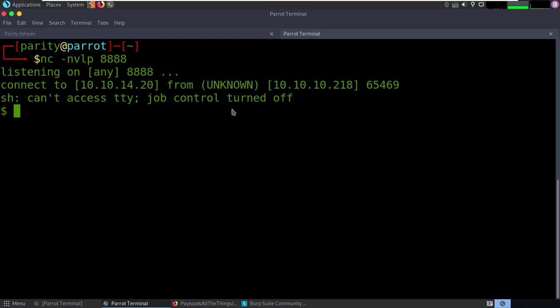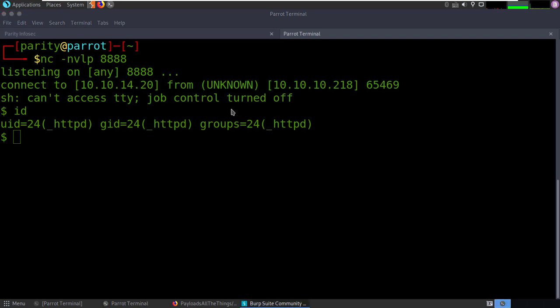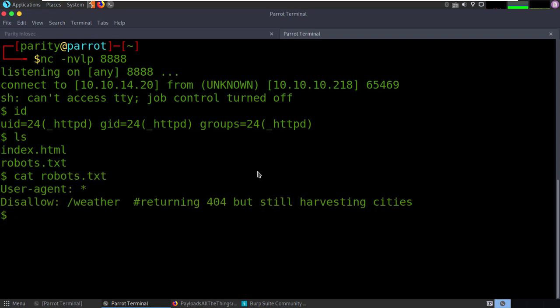So this is a situation where you have to double encode it. We're going to encode it first off, and now we've got a reverse shell. If I say id, it is _httpd. We'll look in the window, see where we're at. So there's our robots.txt, and it says weather, yada, yada, yada.